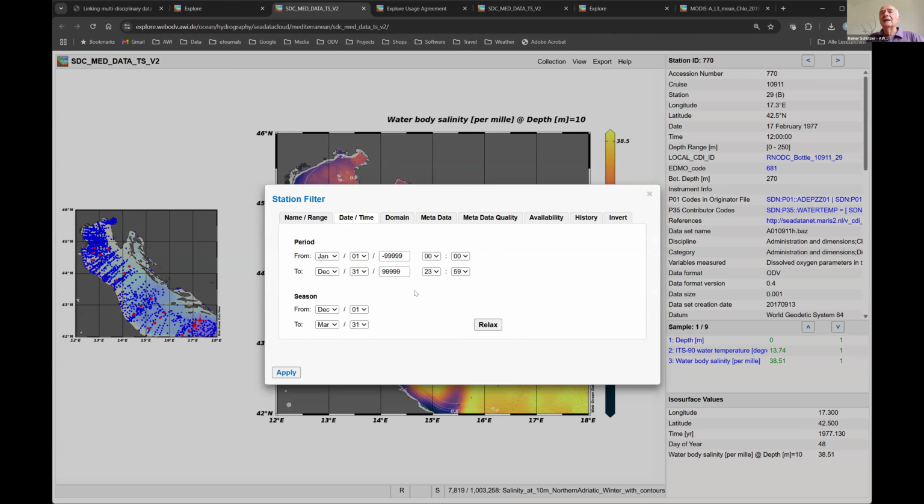And for a given station filter, you can have just one. But I could have a second view of these data in the Northern Adriatic and look at summer data, for instance, and have a different filter. I'm not sure whether this answers the question. Hopefully so. Aniket, if you need further clarification, just ping us in the chat.